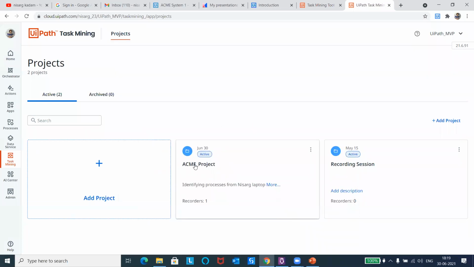Now I already have one project, which is the Acme project. I will explain this project later, but let's look at how we can create a project from scratch. Before I start creating the project, the person who is going to install the task mining application on their machine, and from whose desktop we are going to analyze the process, we need to add that user.